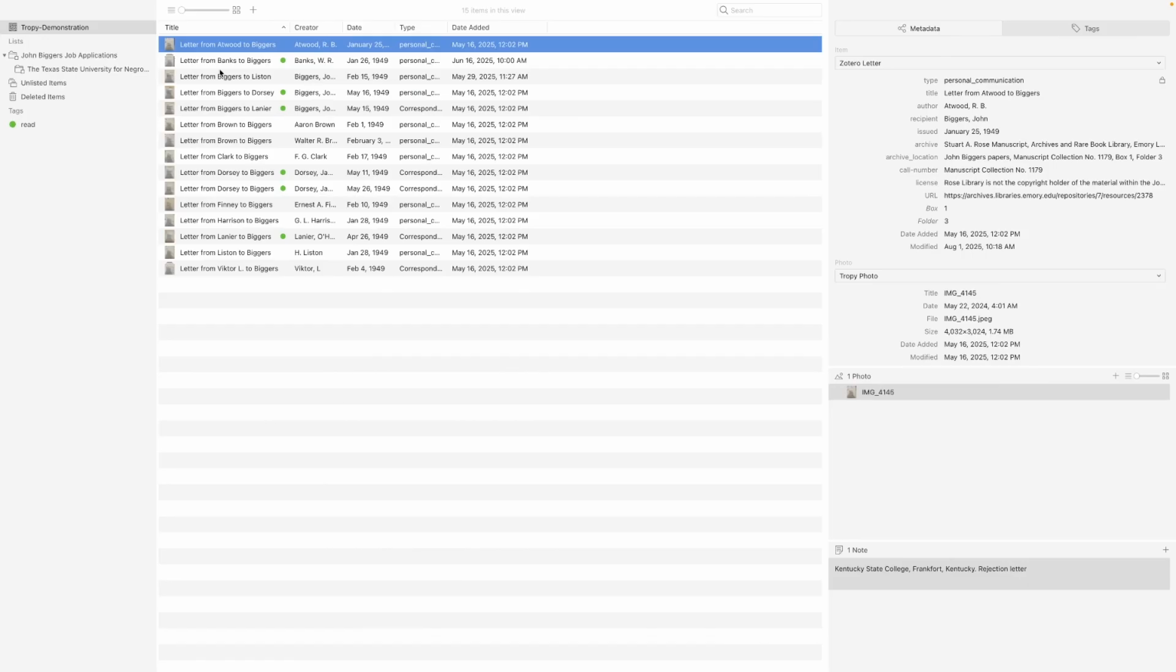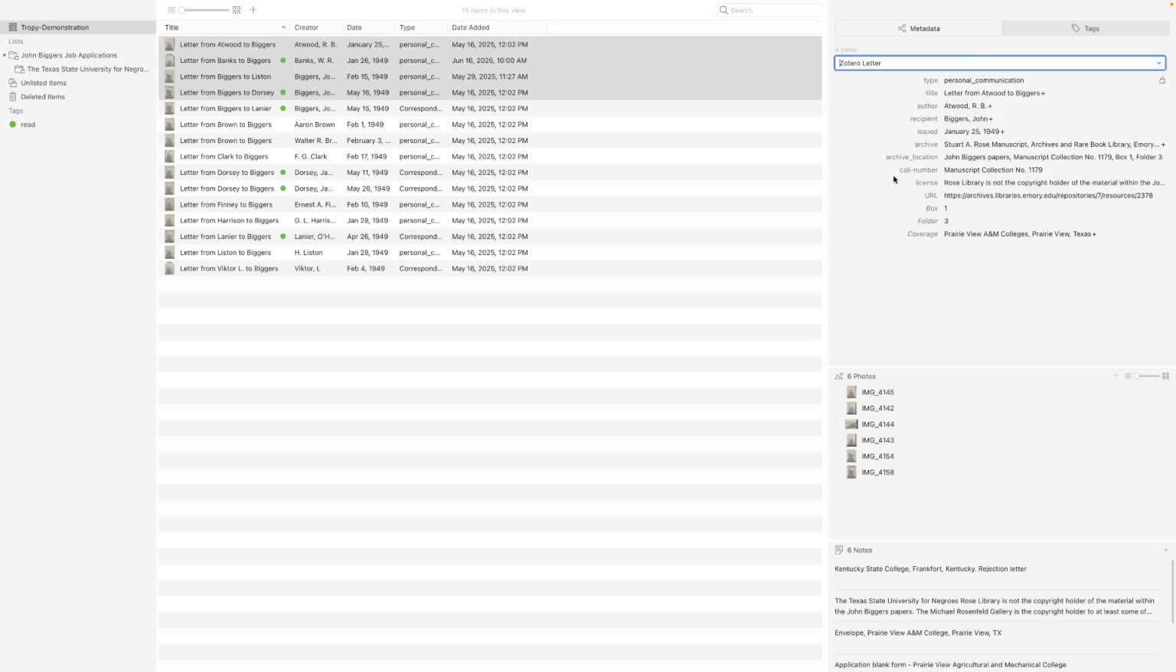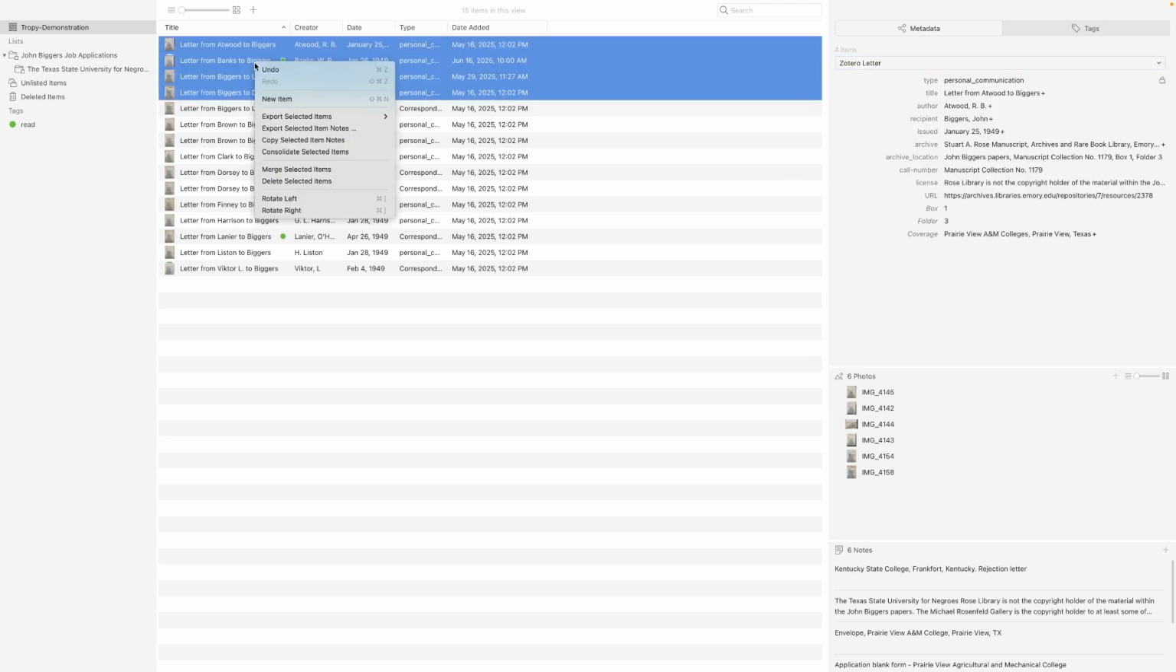You can also select multiple items. Make sure under Metadata, Zotero Letter template is applied. Then you can export selected items using Zotero Letter template so that you don't have to import the items file by file into Zotero. You can export multiple items into a single JSON file.